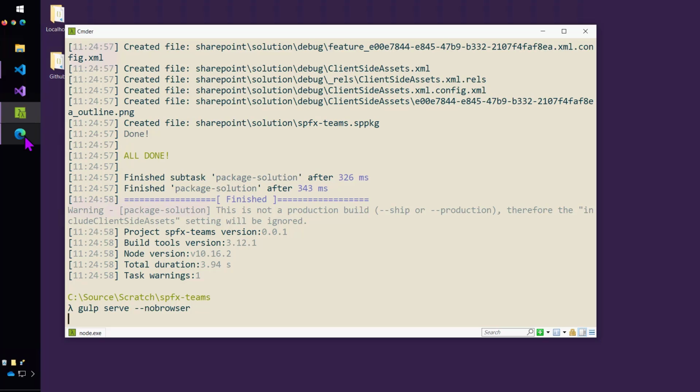So the way I did it, I didn't put --ship on the gulp bundle or the gulp package-solution commands. So if you don't put --ship, then it will assume that your JavaScript bundle is running under localhost. This is the best way to debug because you can easily change your code very, very quickly and it'll just recompile in the background. And so that's what I'm doing now.